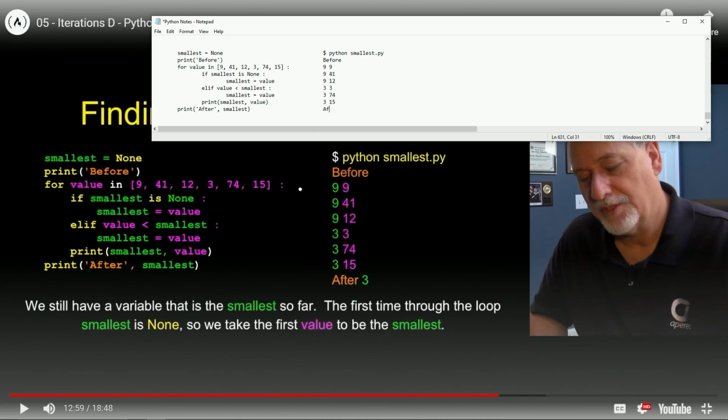After smallest, 3. I count the numbers, 1 through 9. I don't know why that doesn't line up, but it doesn't. Anyway, whatever. So that's how this works.